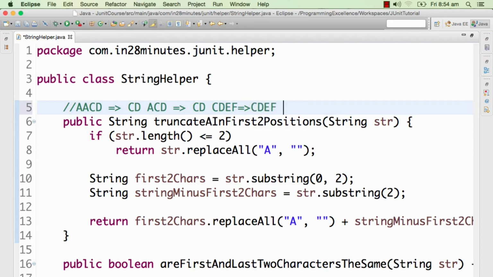And let's think of an example which does not have A in the first two positions, CDAA. The A is not in the first position, it's actually in the third and fourth positions, so those don't get truncated. So this is the unit test that we want to write. I would want to pass this input to this method, and check whether the output matches. How do we write a unit test for that? That's basically what we are going to do right now.